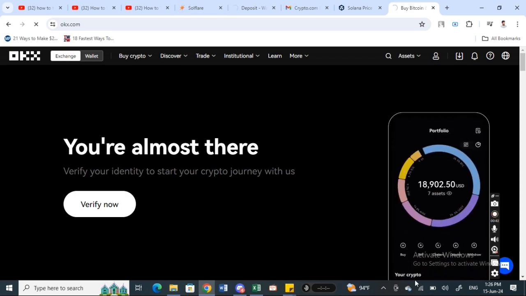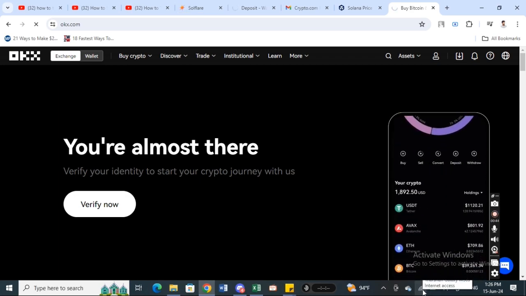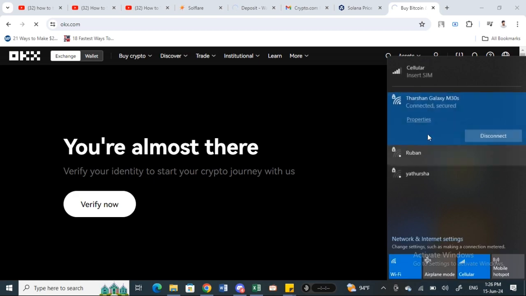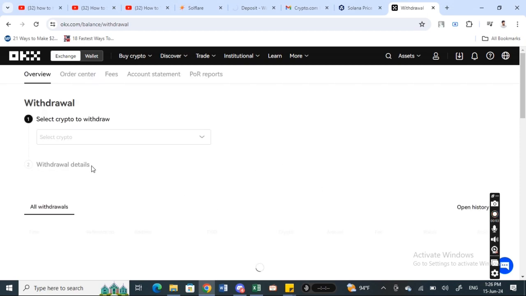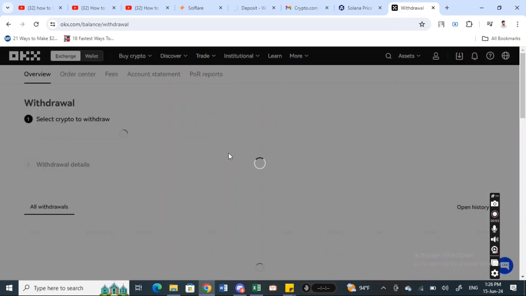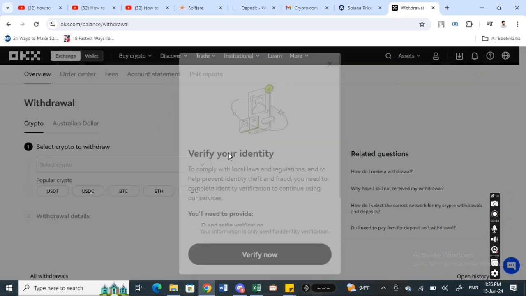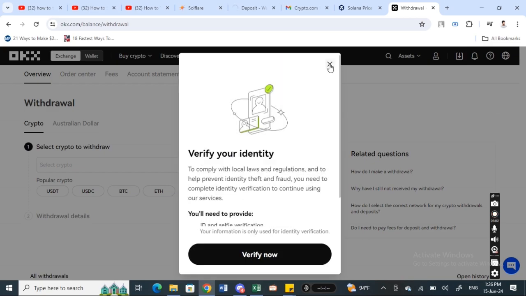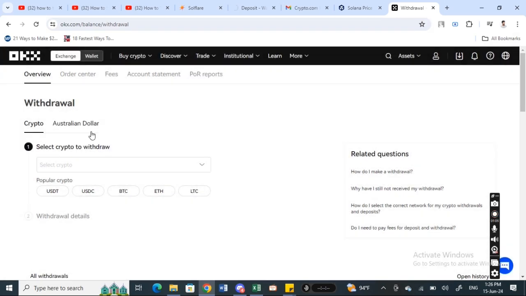So once this loads here, what we're going to do is plug in the details of our withdrawal. So select the crypto that you want to withdraw. In this case it's going to be USDT. So select our USDT. Just make sure that your account is verified in order to do all these withdrawals.